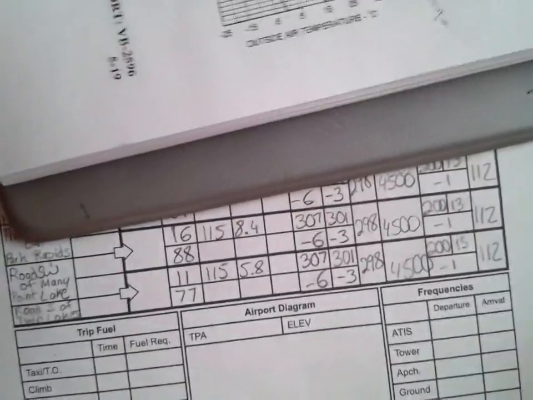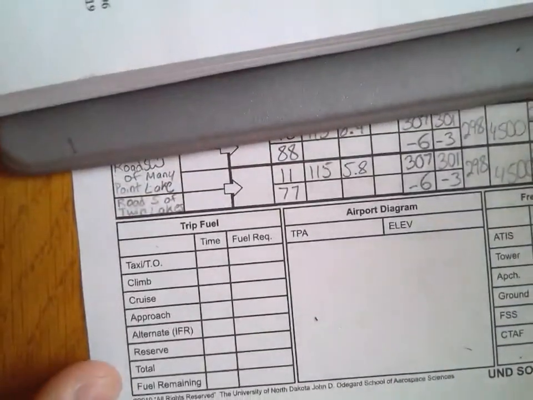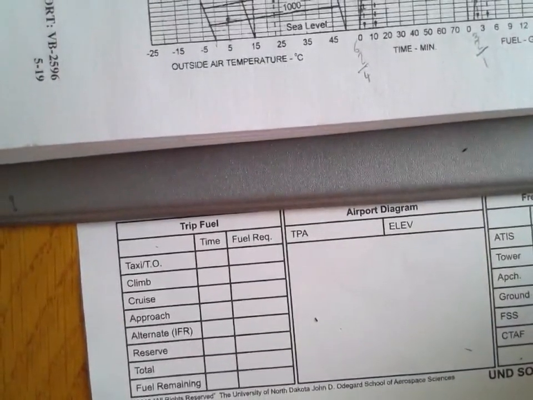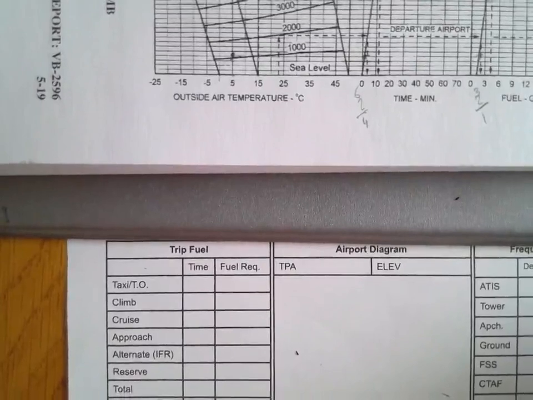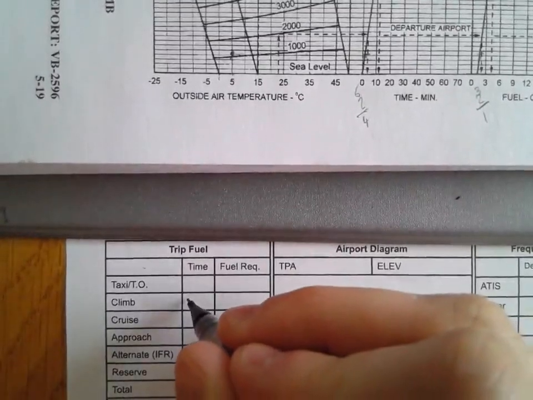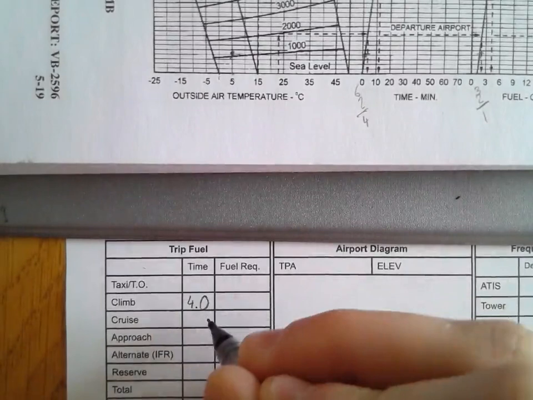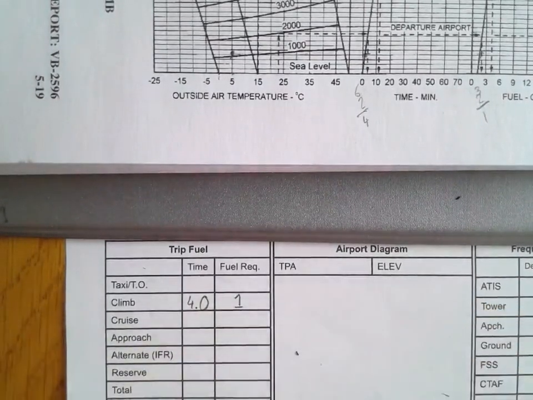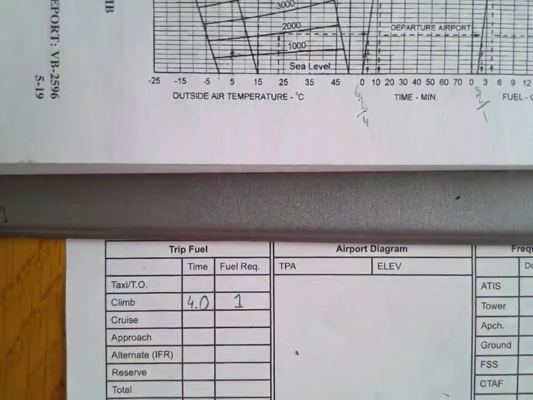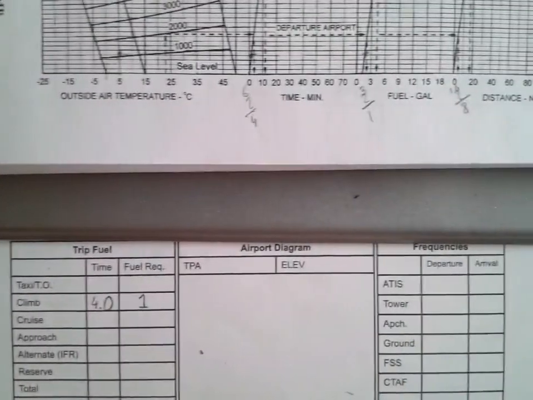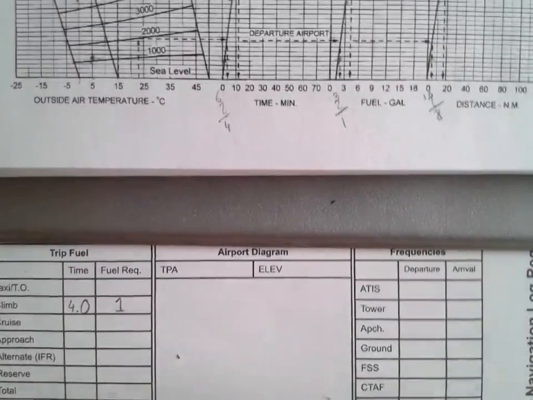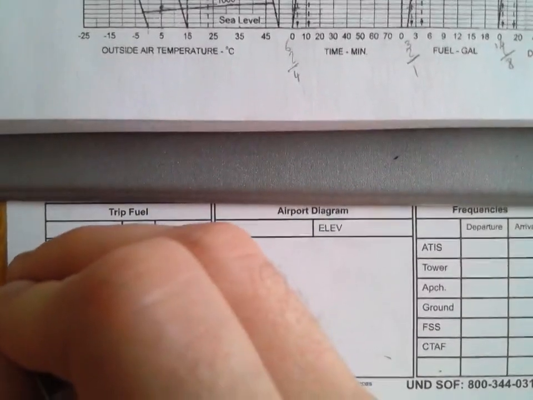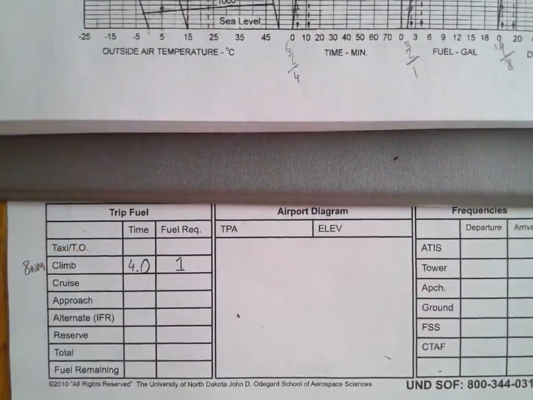So in the bottom left corner of our navigation log, we can transfer some of that information. So our climb, the time to climb, we said was 4 minutes. So I'm going to put that right there, 4.0. And then the fuel, we said we would burn 1 gallon. So we'll place that right next to that. And we also said that's going to take us 8 miles. We don't really have a box for that, so if you want to, I like to place that just off to the side here. 8 nautical miles for that climb.